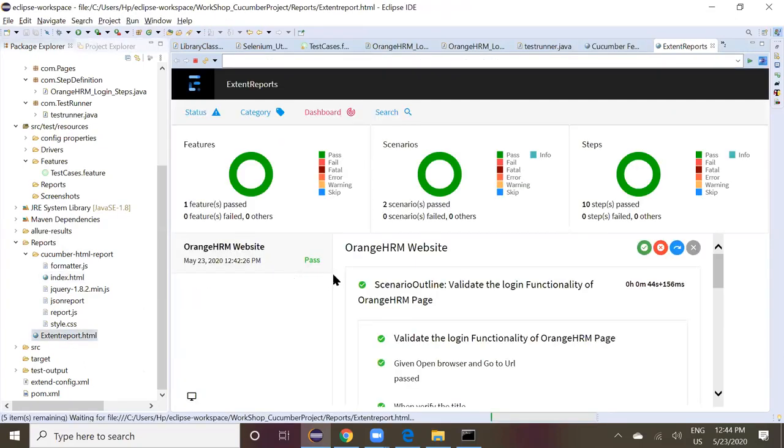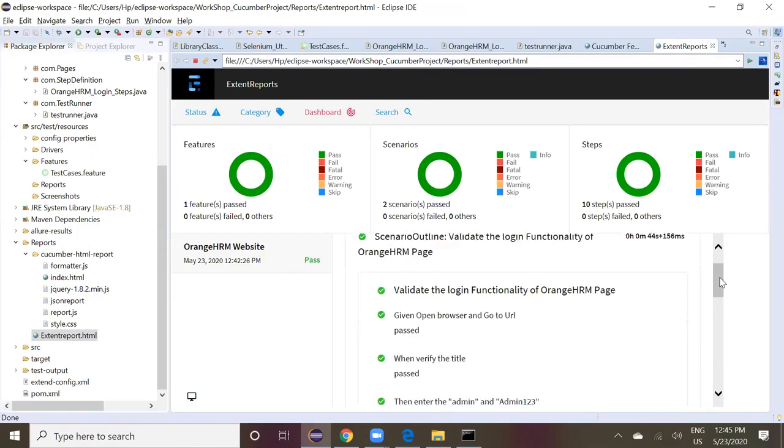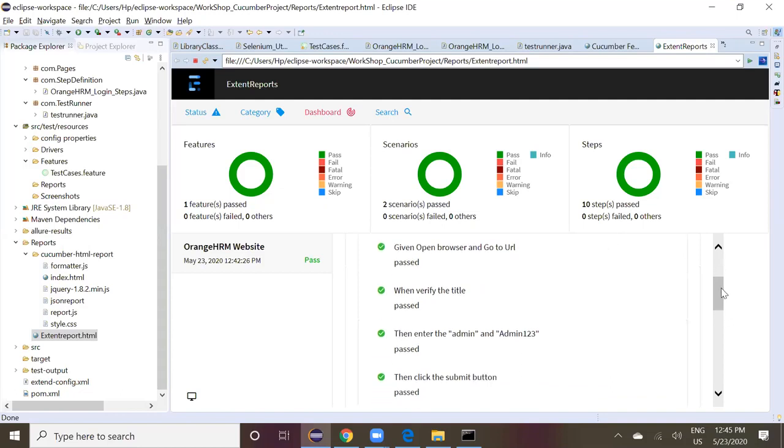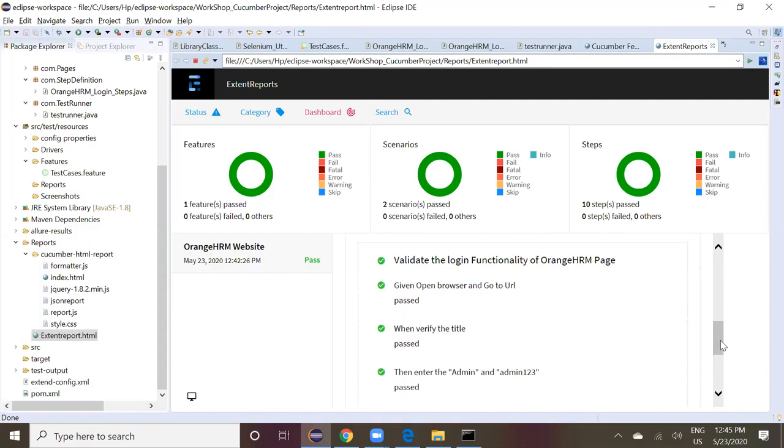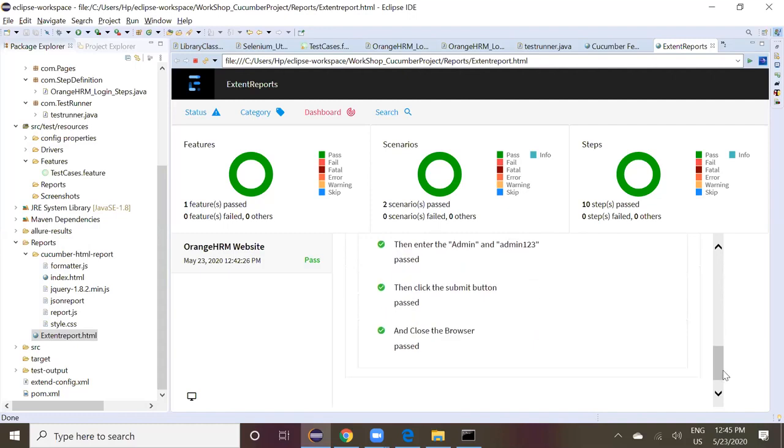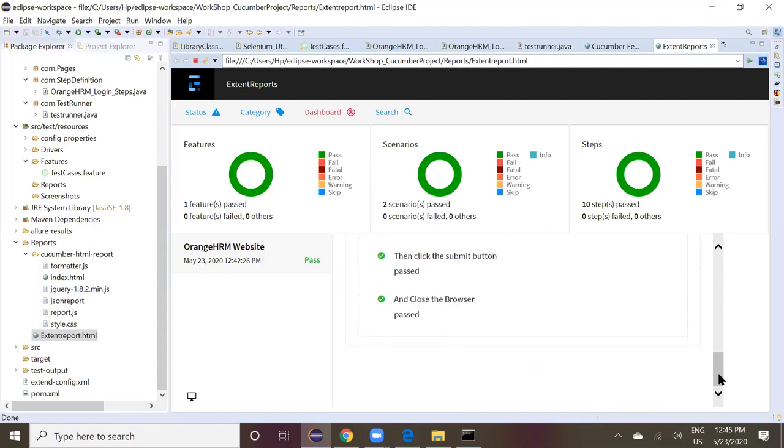I showed you 3 reports. This extent report, see, it looks very nice, right? It's very attractive. You see what the features are, what the scenarios you wrote are, and what the steps are. You can scroll down and see the steps also. And how many steps did we write? We wrote 5 keywords in Cucumber, and for 5 we are giving 2 iterations, so 10 steps we are doing. So 2 scenarios and 2 steps.